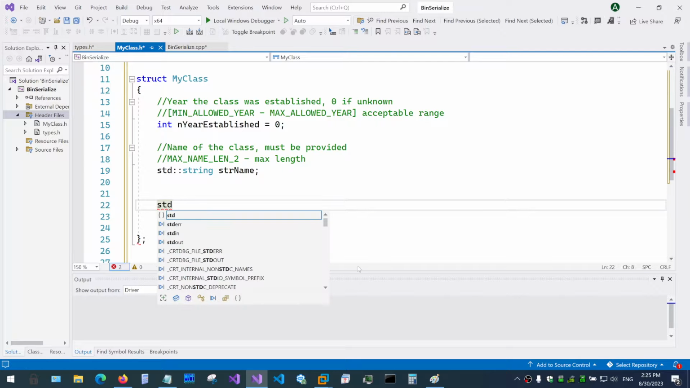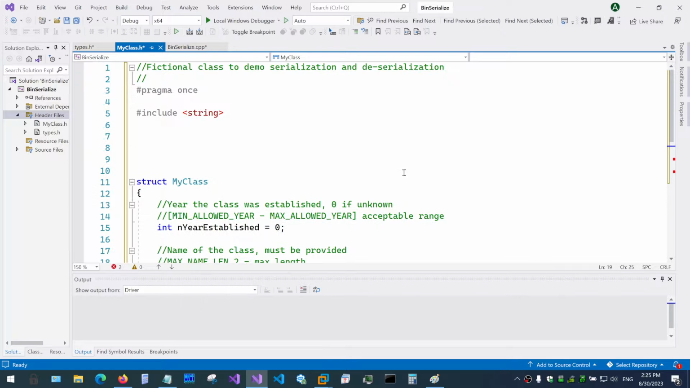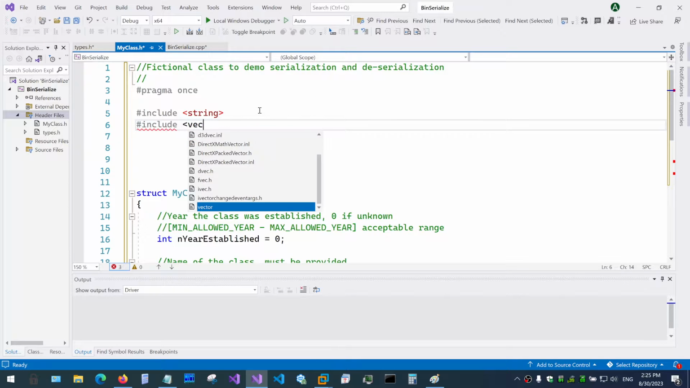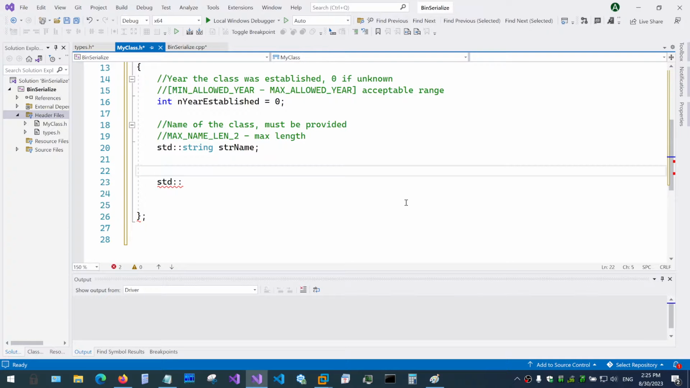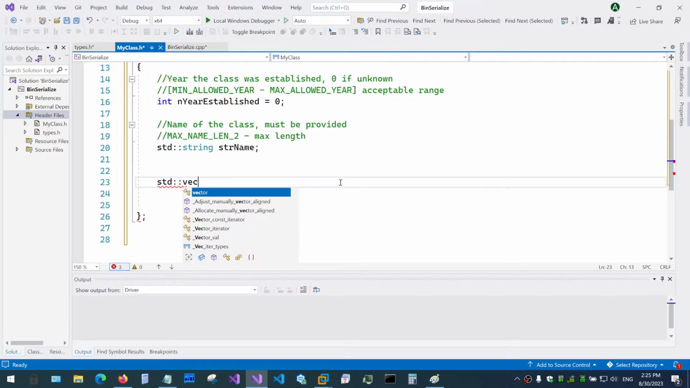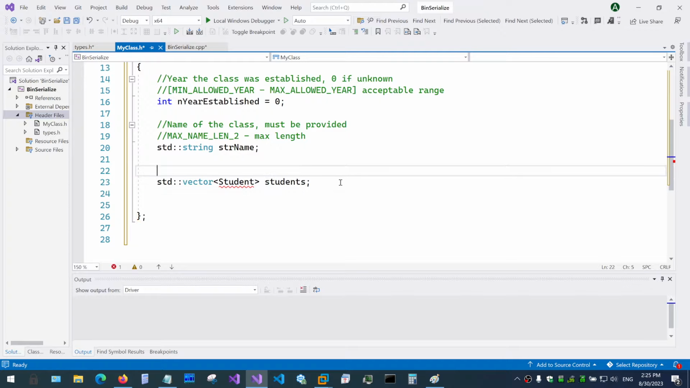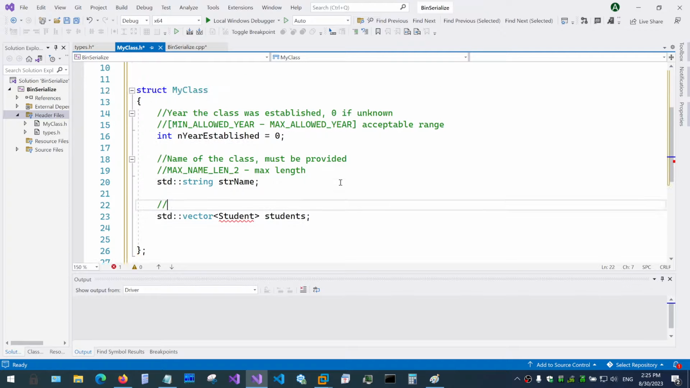And let's say it will contain, I need to add one more library, and this is for the list or vector, and it will contain a vector of objects that we will add, which we'll call student, and they will be students. Obviously a class must have some students, and we will create them separately as a separate object.